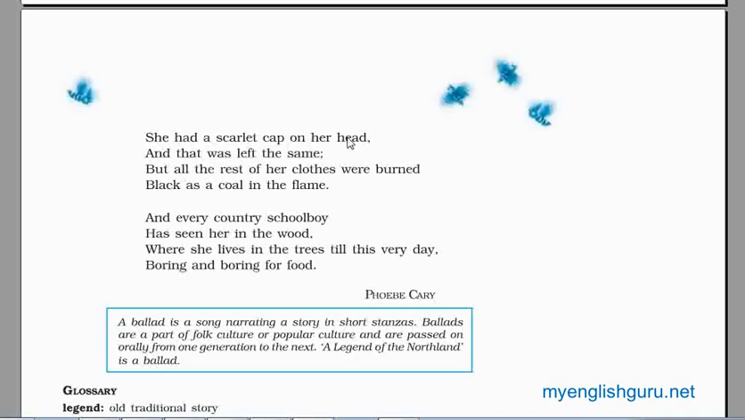See here, when the woman turned into a bird, at that time she was wearing a red colored cap on her head, and this cap was there on the bird's head also. The same cap was on the woodpecker's head. But of the woman's clothes, only the cap remained on her head, and the other clothes burned into ashes like coal. The clothes burned, but her cap remained the same on her head, like the woodpecker also has a cap on its head.